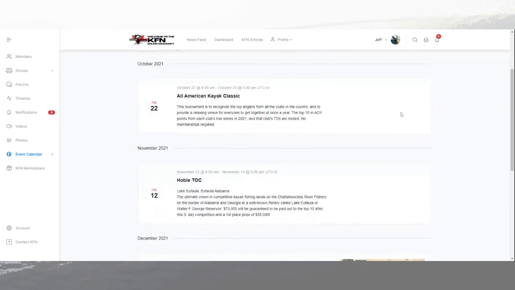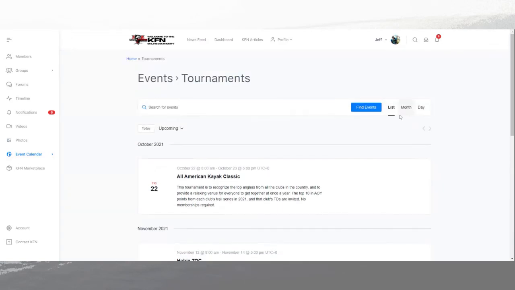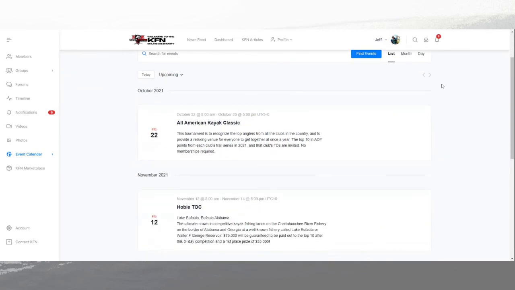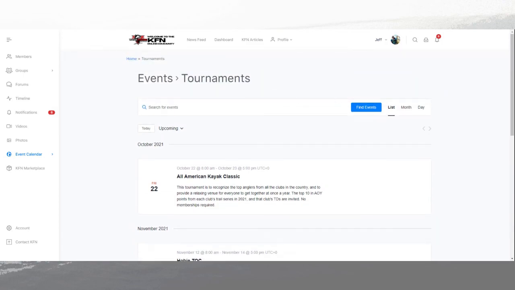So there you go, guys. That's the KFN event calendar. Real nice tool for the community to use to organize not only your club schedule, but as an angler to go in there and find tournaments near you. You can search them out by name, location, whatever, and make it easier to make your schedule for 2022.